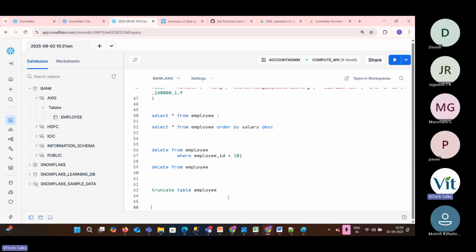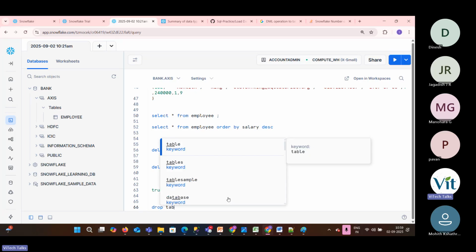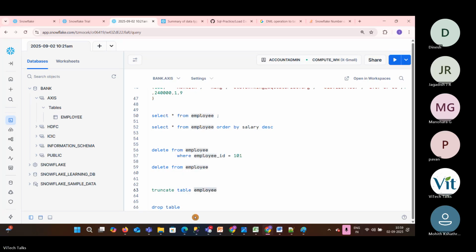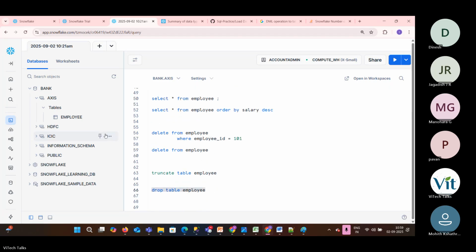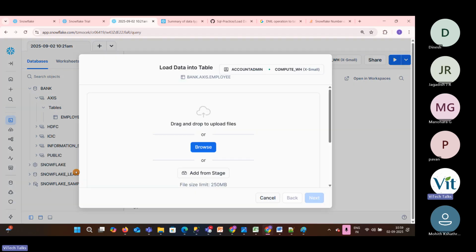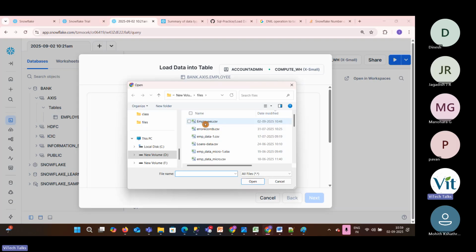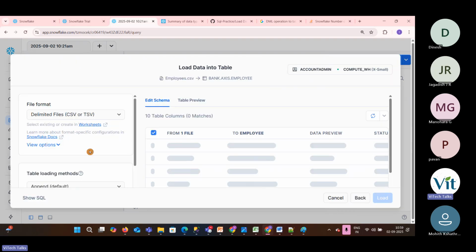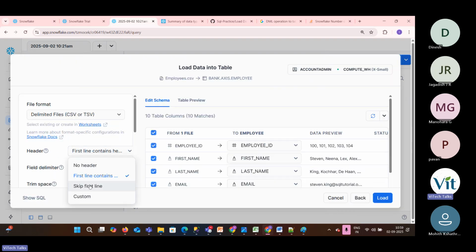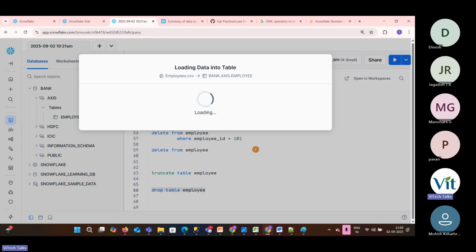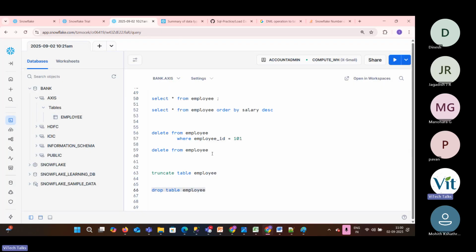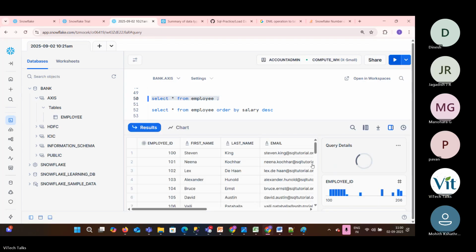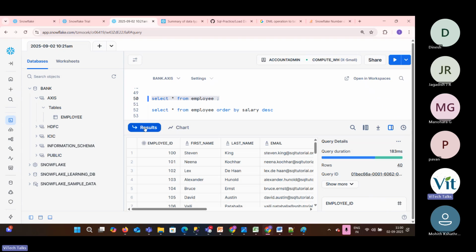Now we will see drop. Drop table name. Before performing this action also, I will load again. Go to table name, load data, browse. We are not doing any insert operations. By using this, we are doing the bulk load. So all the data I want to insert here. Now the table data is inserted. Yes, done. Now let's query this. Select star from employee. We have 40 rows.